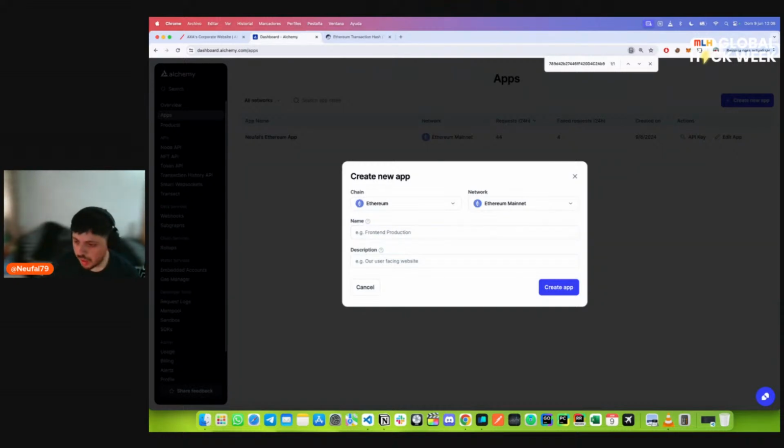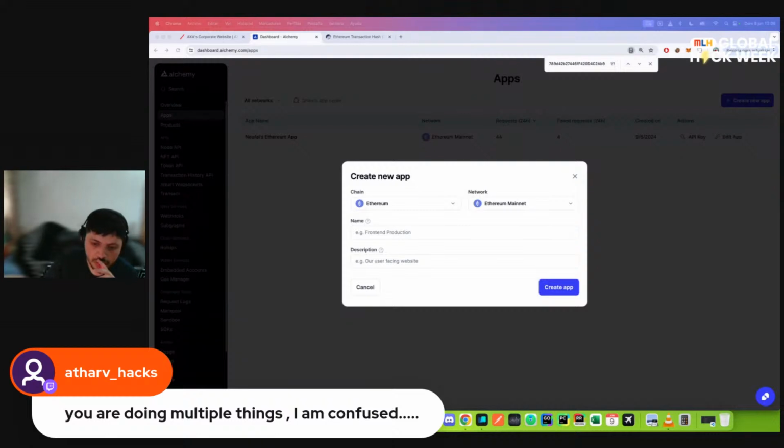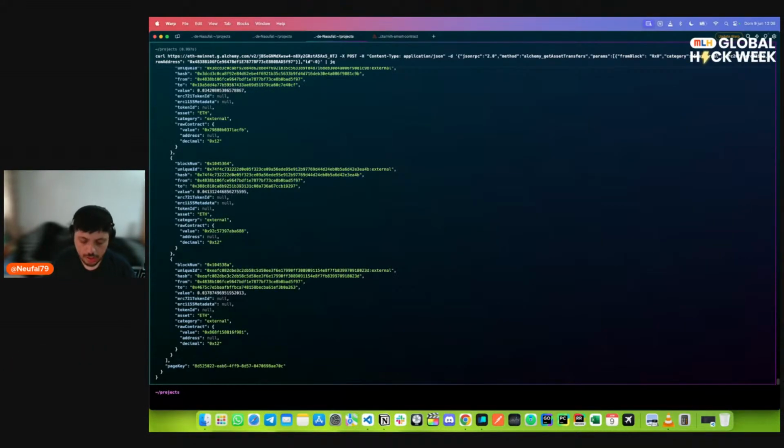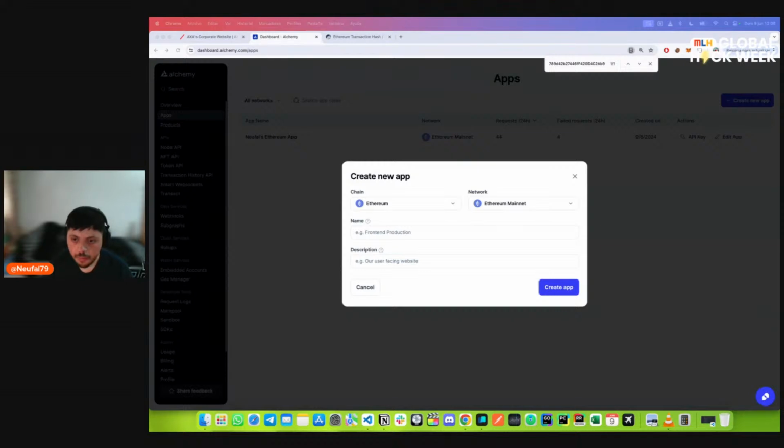Okay, so basically, I have a question here. Sorry. You're doing multiple things. I'm confused. Basically, what I was doing, I was using an endpoint from Alchemy with my API key, basically to give an address, an Ethereum address, and retrieve all the transactions from that address. Okay, I was just trying to check that it works, but let's try to create another one.